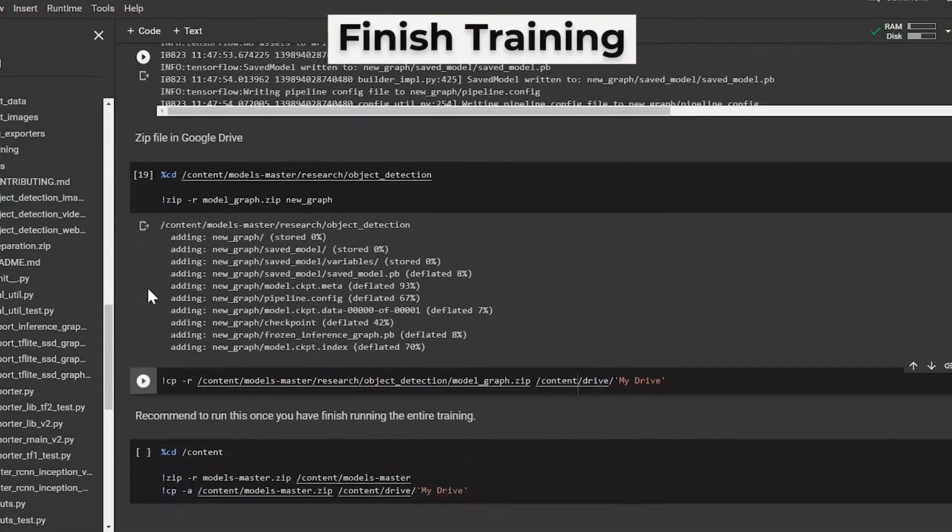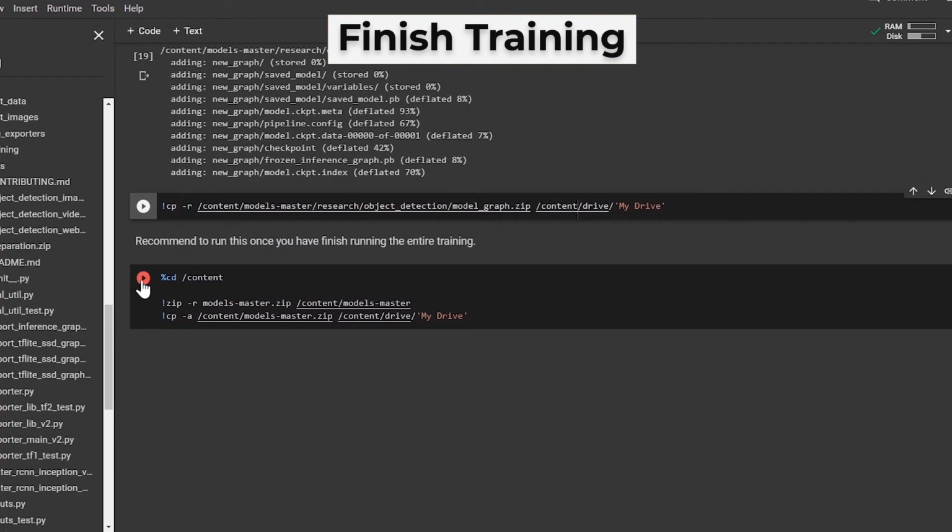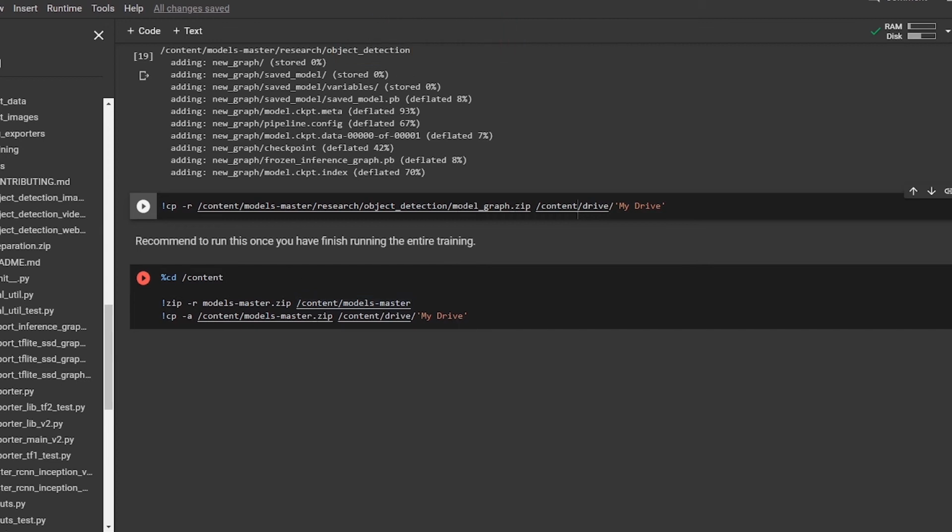If you decide to stop the entire training, you will need to run this cell. Basically, what this cell does is zip the entire model master into a zip file and copy it to your shared drive. So let's run it.